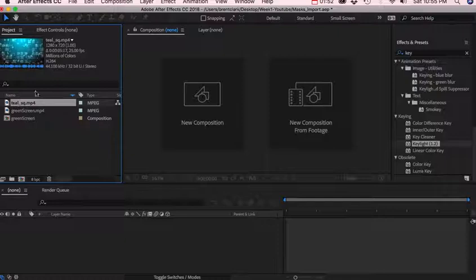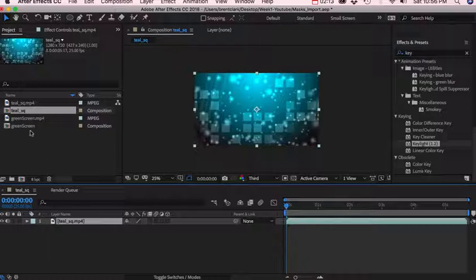The teal square is a little bit smaller, 1280 by 720. The green screen is a little bit larger, 1920 by 1080. And I want my composition to be the same size and, time-wise, the same as this file, the teal square. So I'm going to drag that down here into the timeline, and you'll see that created this composition right here.